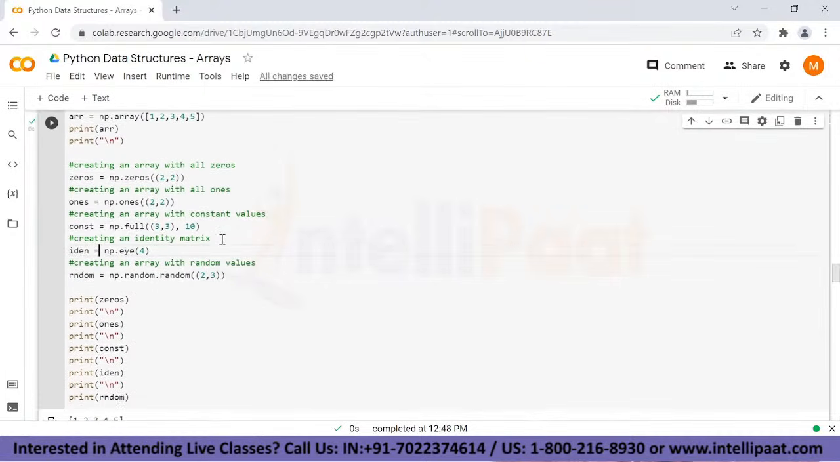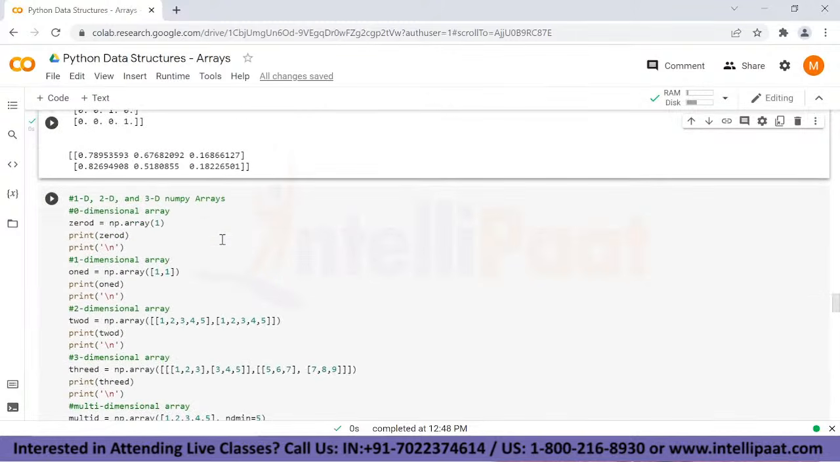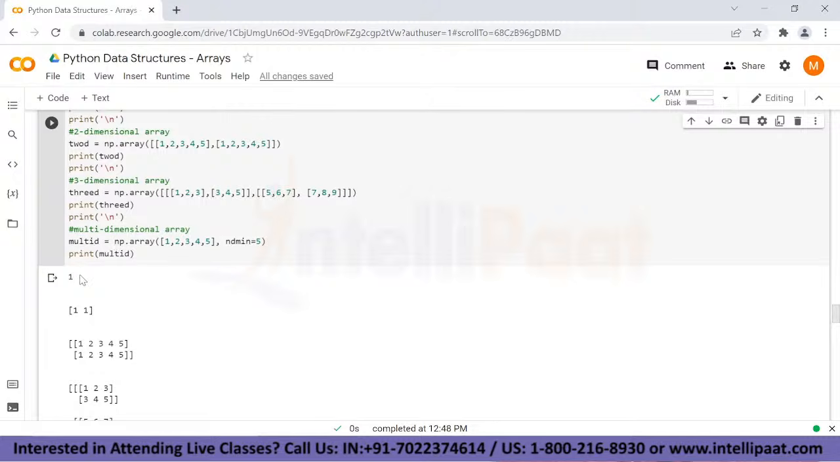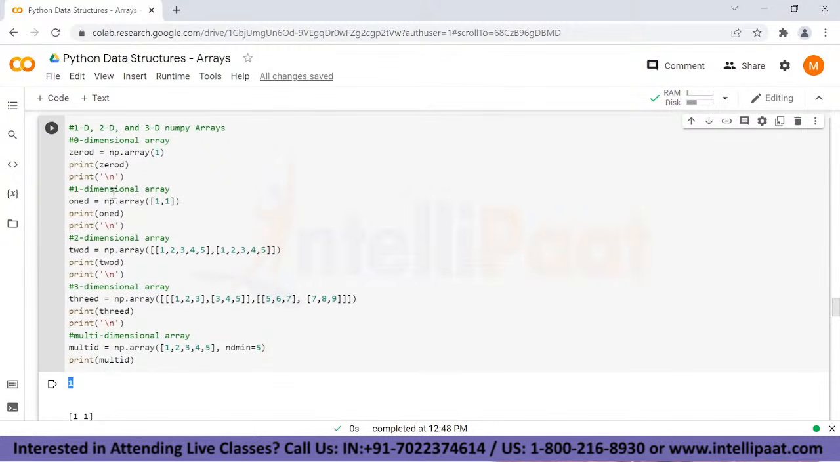So we have already covered how you can create NumPy arrays. Let's take a look at the multiple dimensions that we can use with the help of NumPy arrays. This is how you create a 0-dimensional array. Just provide the scalar value over here. It will create a 1-dimensional array like this. After this, you create a 0-dimensional array. That's how you create a 0-dimensional array.